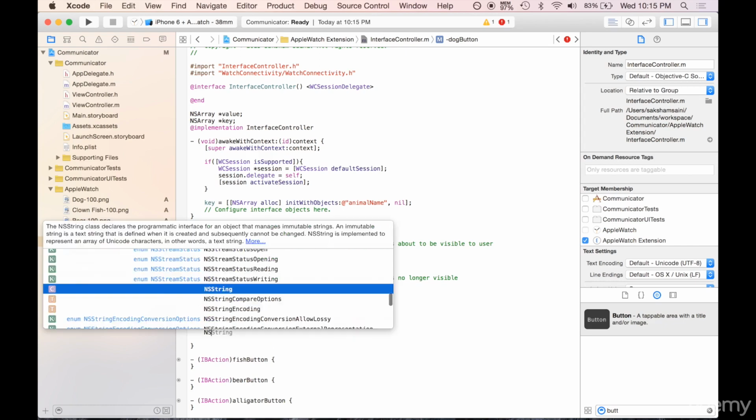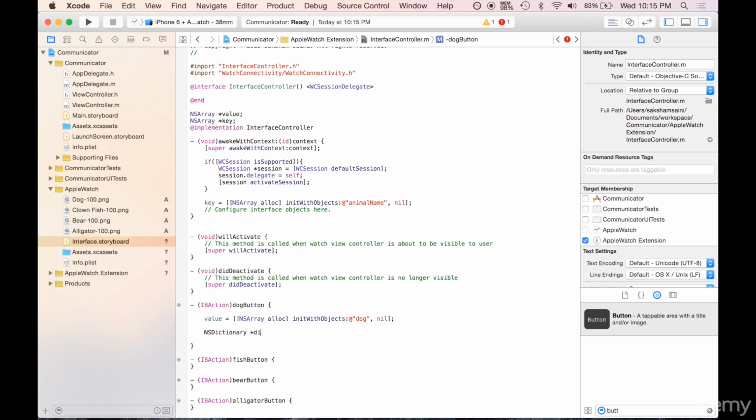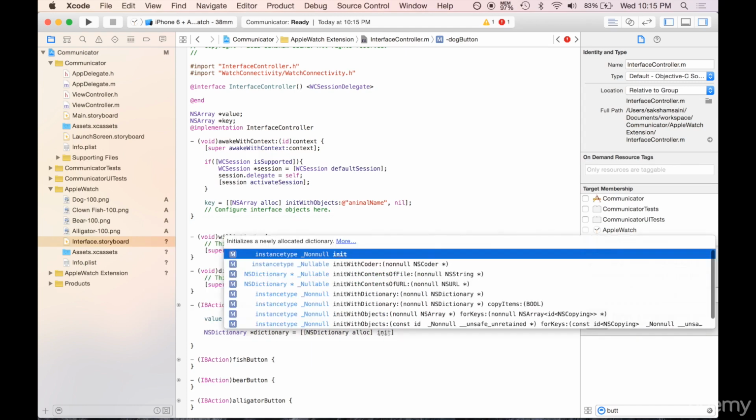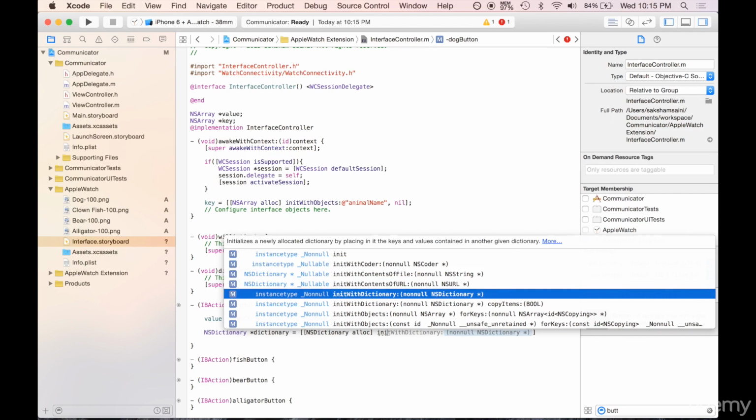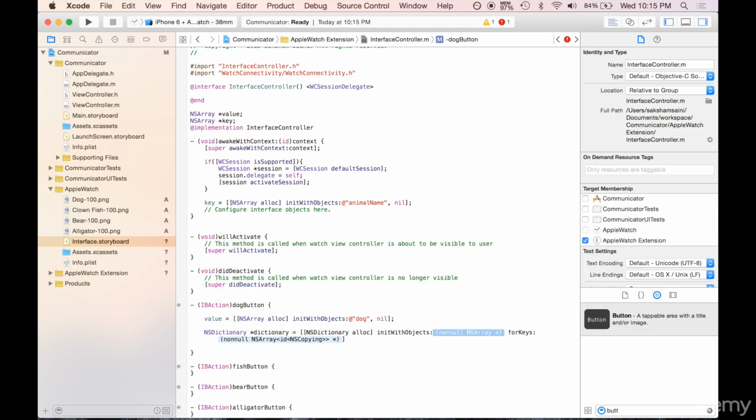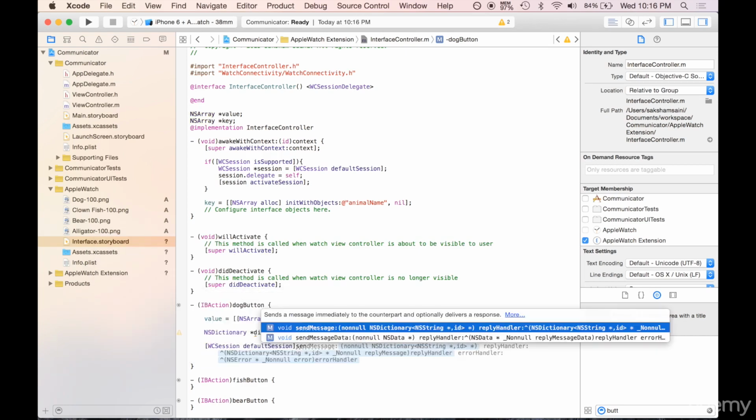Now we will make an NS dictionary called dictionary, and we will initialize it with the object array called value and the key array called key. Now we will use a WC session method called send message method to send over data from the Apple Watch app to the iPhone app.